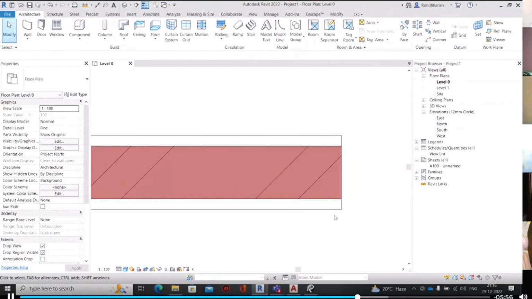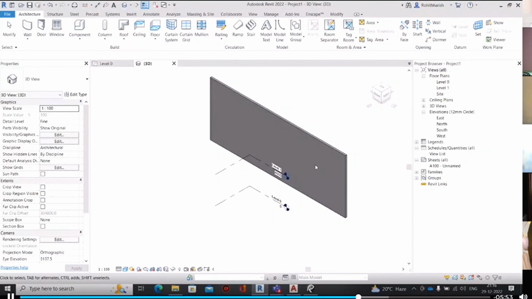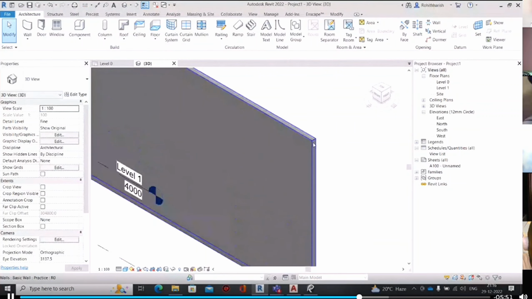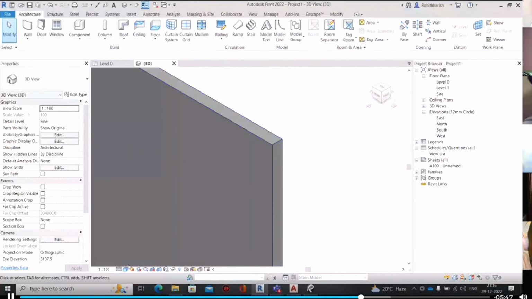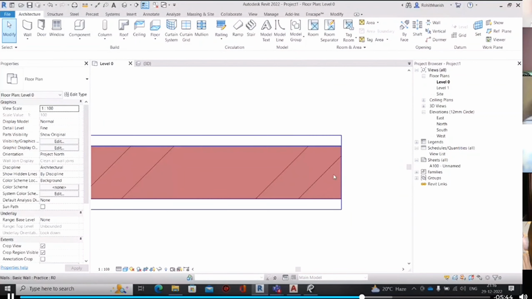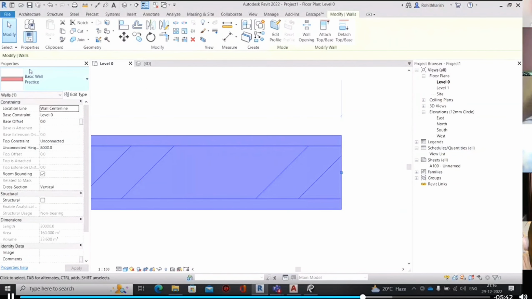Because membrane layer thickness is zero, and that is why that thickness will not be visible in here.